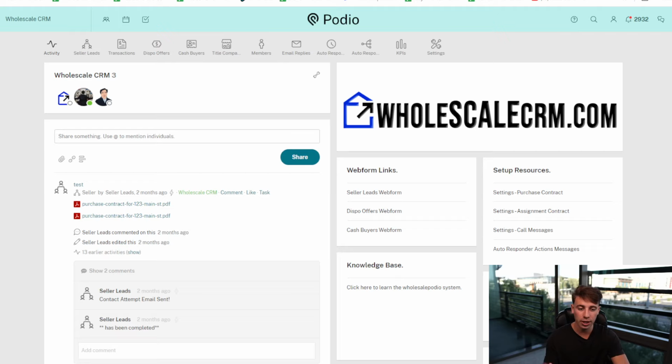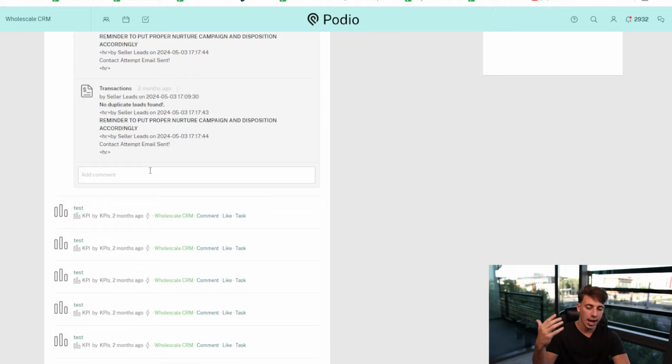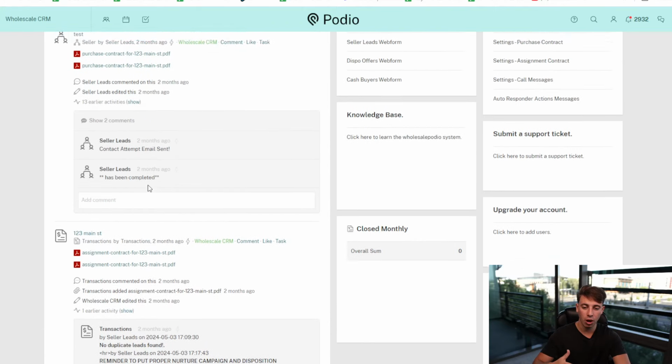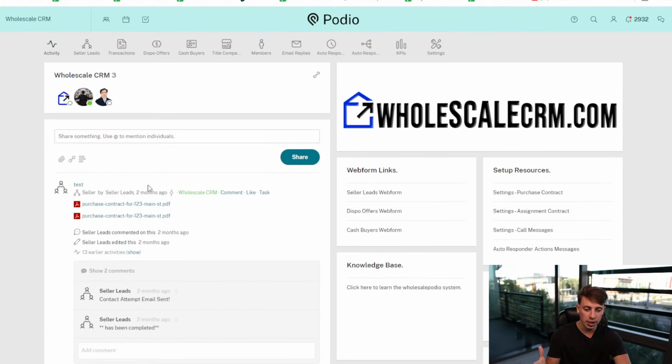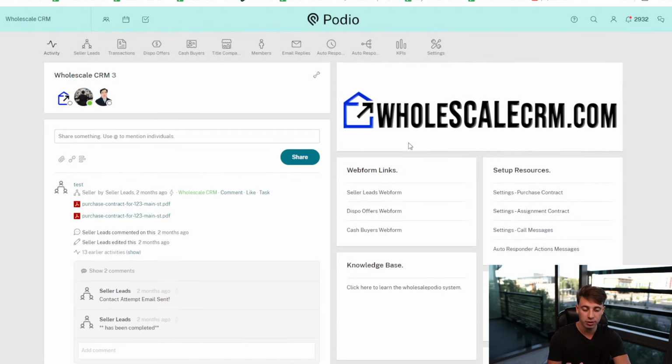So when we jump in here, we're going to be able to see the activity page. On this home activity page right here, this is going to show us everything that's been happening, that everybody in the company has been working on, every minute. It updates live, and then on the right-hand side we're going to have some of our key metrics and some important resources for the system. But this is like the home page of the CRM.